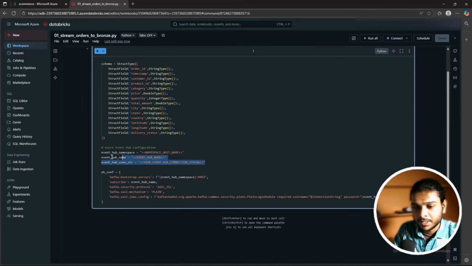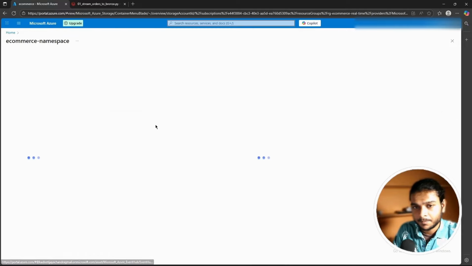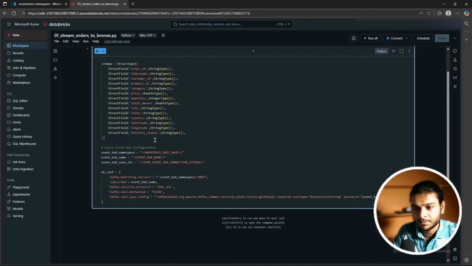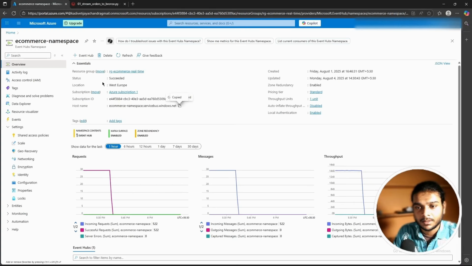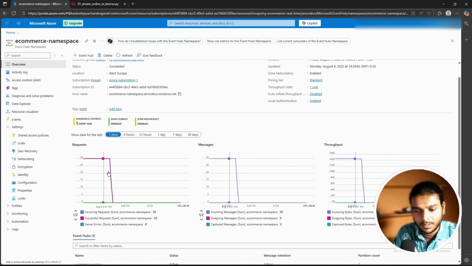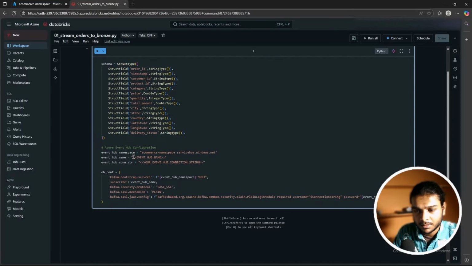So we just need to replace these three with our values. The first one is the namespace hostname, which we go to the namespace and get the hostname. We replace it with the hostname. The next one is the event hub name, and the event hub name is e-commerce orders, and then the event hub connection string.